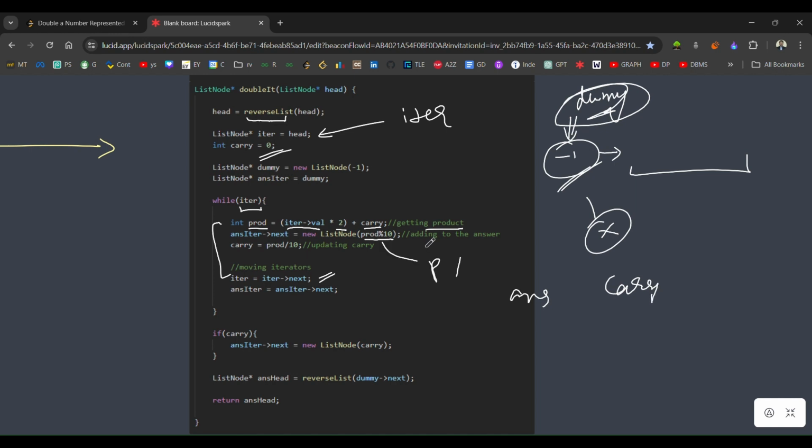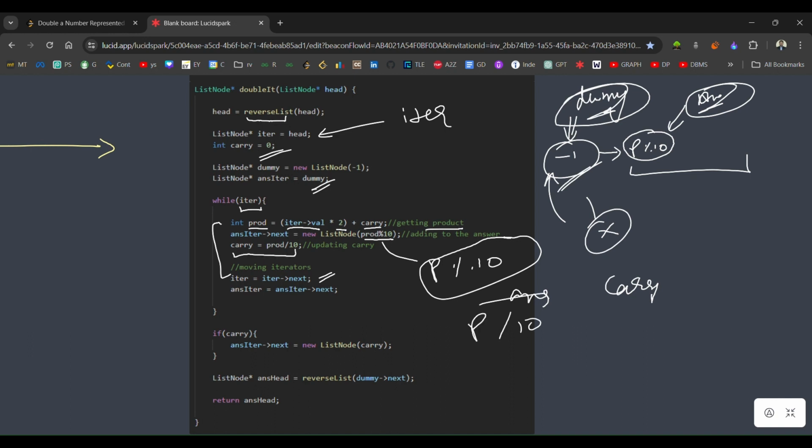So this will be the answer, right? That is product modulo 10. So what I'm doing, answer iter's next, actually I'm making this new node and then putting this value. Basically answer iter is pointing to the dummy node, basically this. So next of answer will be pointing to a new node, right? The product modulo 10, which is basically the answer. After that, I will take the carry. What is carry? Product divided by 10, right? So I will take the carry and then I will move both the pointers forward, that is iter and answer iter.